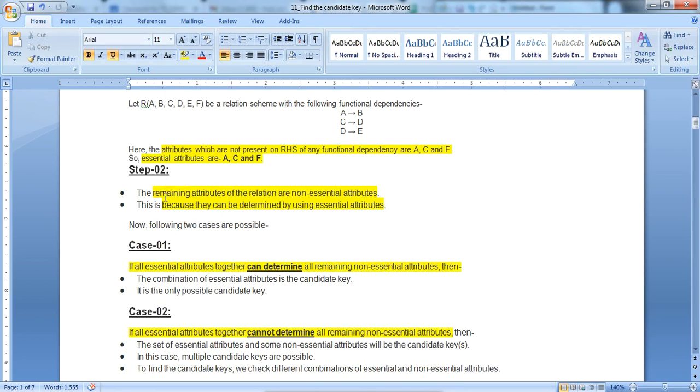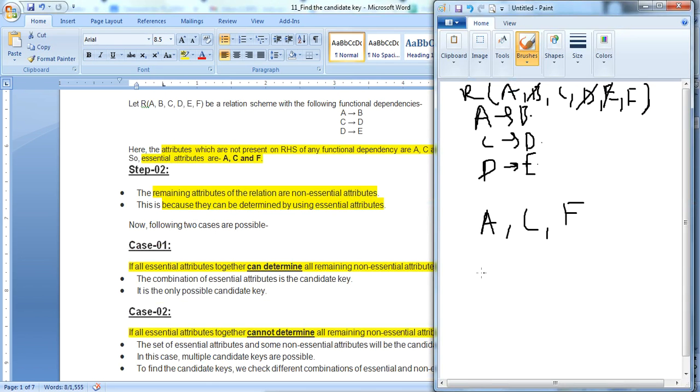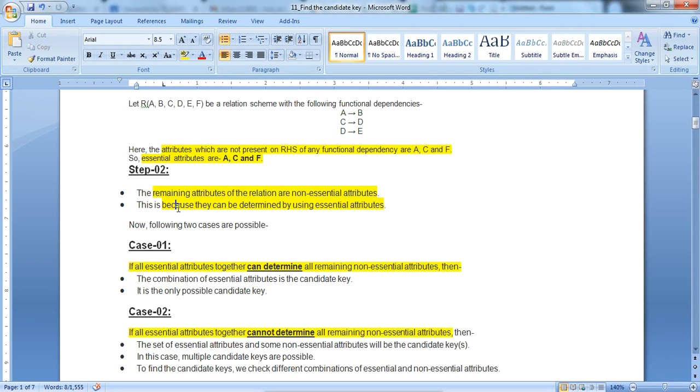Now the second step: the remaining attributes of the relation are non-essential attributes. The remaining are B, D and E, right? These are the non-essential attributes, because they can be determined by using the essential attributes. Why is that non-essential? Because it is determined using the essential attributes.